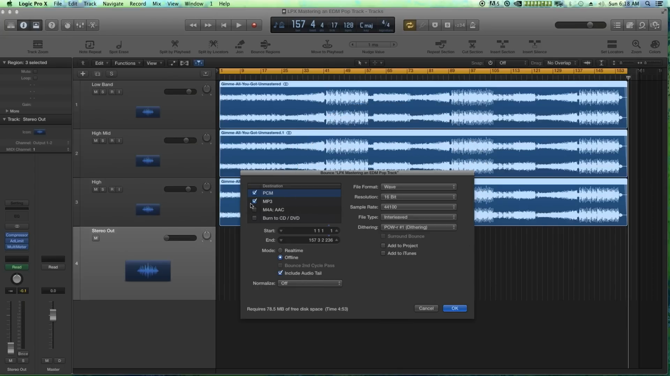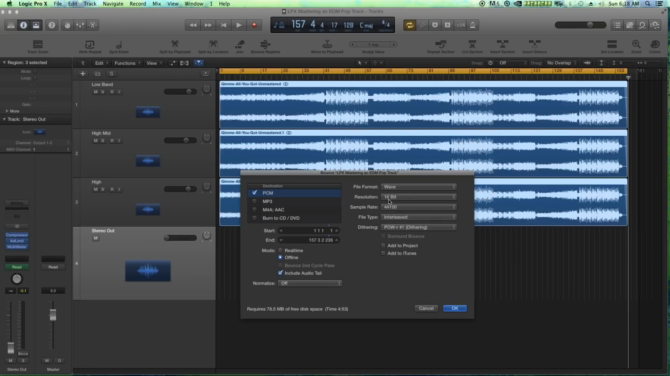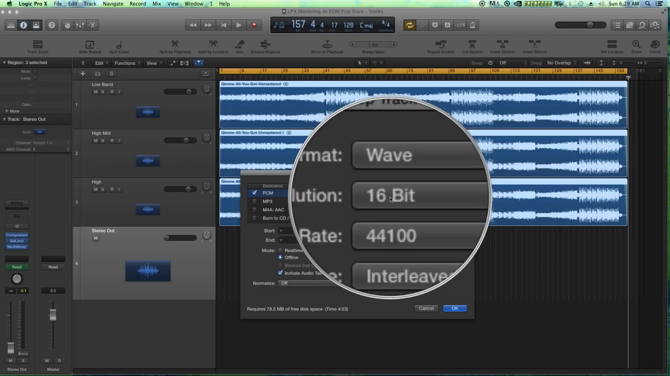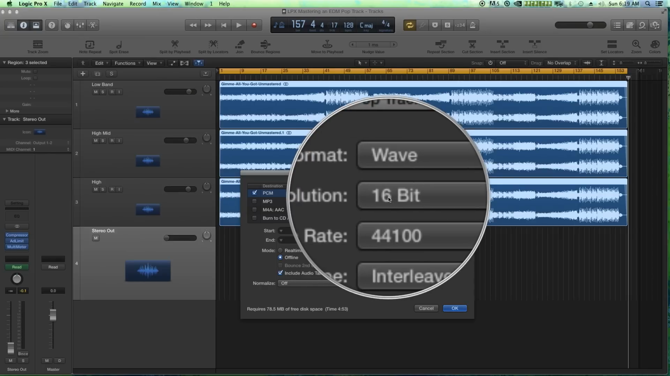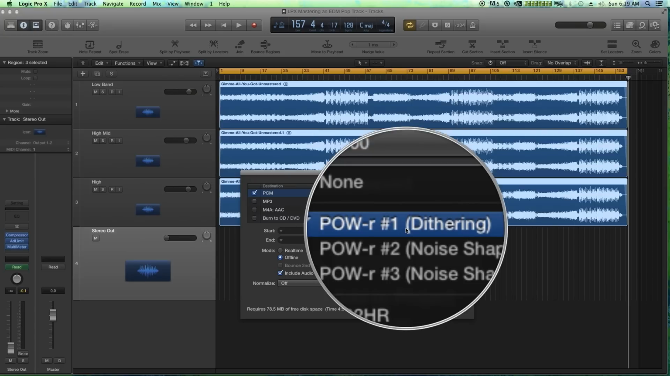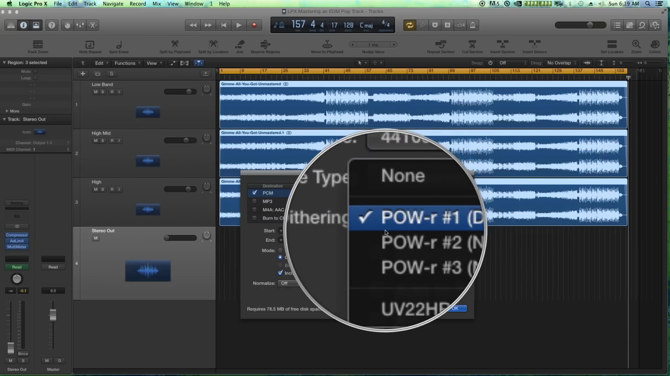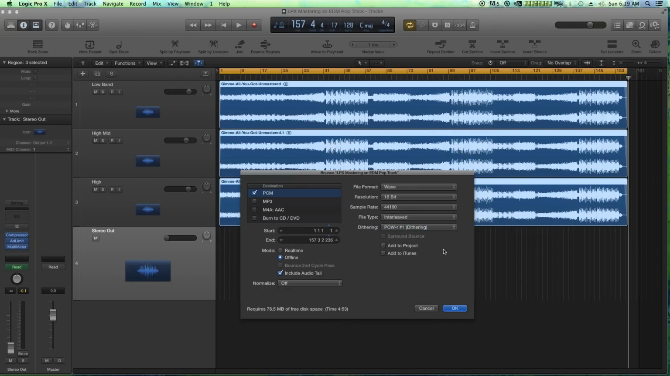So part of the problem with going from 24 down to 16-bit is the loss of 8 bits of information. So just in the shortest, simplest terms, anytime you go from 24 or 32-bit down to 16-bit, anytime you downgrade your bit depth, you want to make sure that you apply dithering. I'm just going to use the POW-r dithering number 1. It stands for psychoacoustically optimized word length reduction, and that's exactly what it does. It optimizes the word length reduction from 24-bit down to 16-bit so that our recording essentially sounds the same as it did in 24-bit. So I'm just going to apply the dithering.